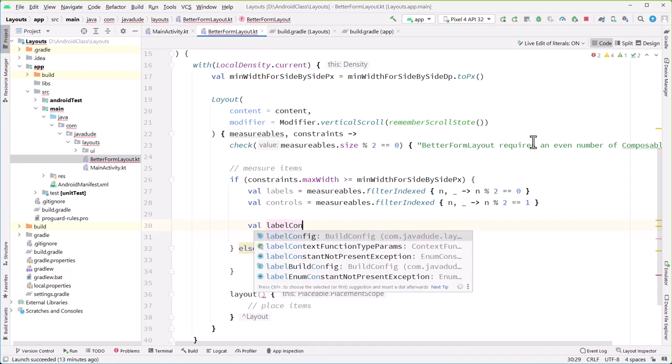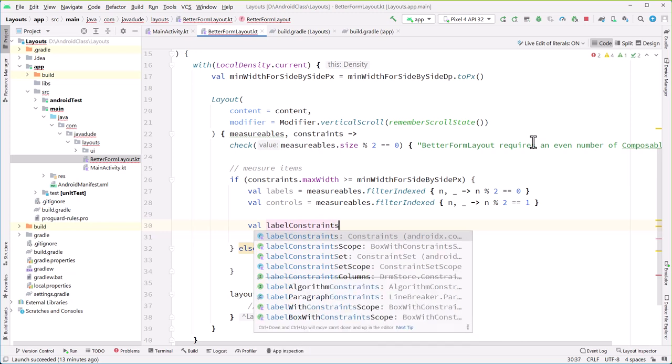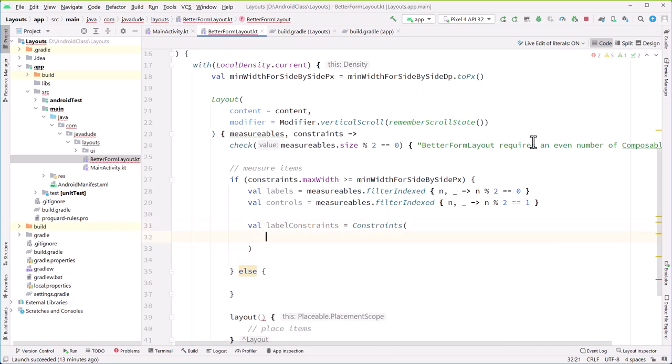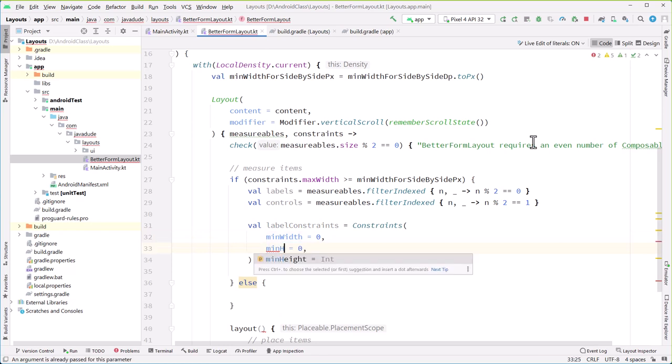Label constraints equals constraints. I'm going to say, give me a min width of 0 and a min height of 0. So worst case, it just doesn't show up at all. Now, you might want to put some minimum on there, but just for argument's sake, let's say it can be as small as nothing.